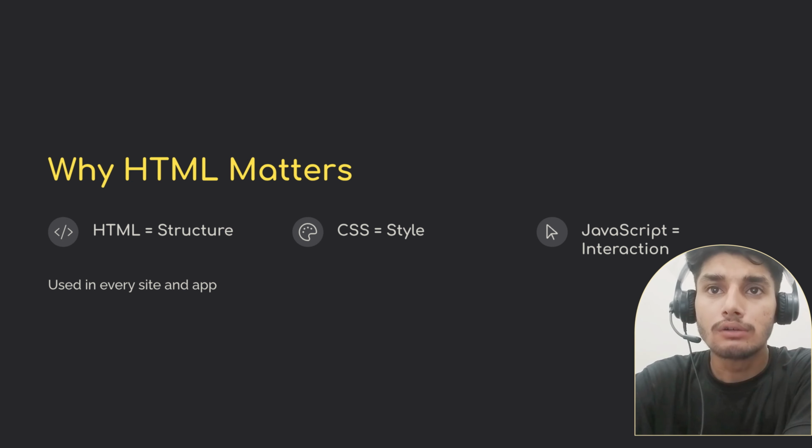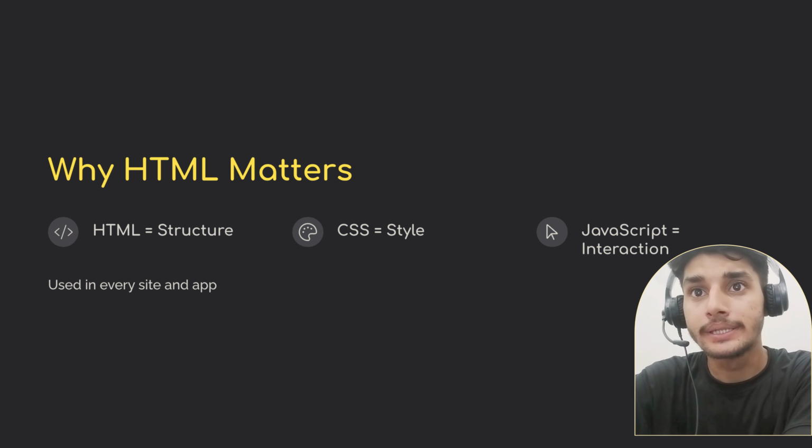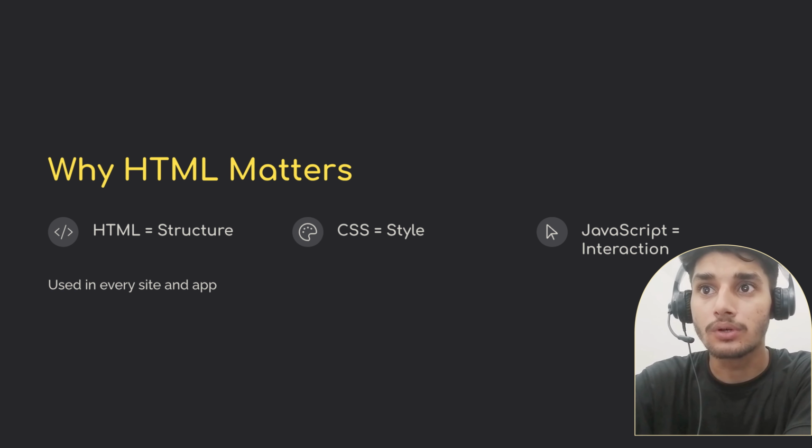Imagine building a house. HTML is like putting up the walls, windows, and doors. It creates the basic structure. CSS then paints the walls and adds design, while JavaScript makes the door open and the lights turn on.